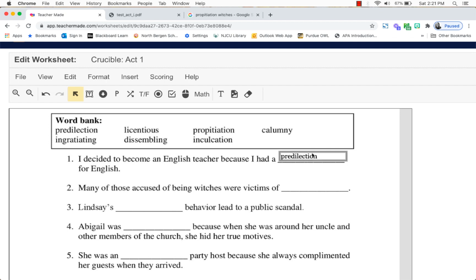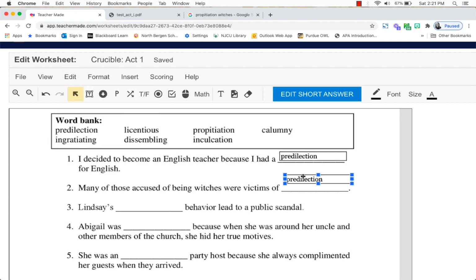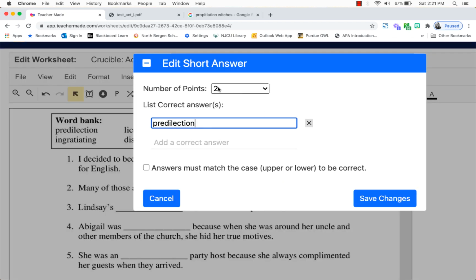Now this is how the correct response will look. If you don't want to keep making a text box for each question, just click on it till it turns with these little blue squares. Choose Edit and then Duplicate. It will duplicate the answer for you. Just drag it onto the next box. Double click. It'll still give you the number of points, and then you could just erase this and put the correct answer.